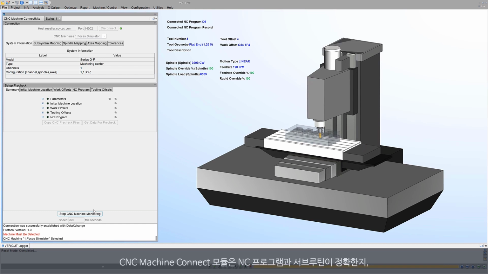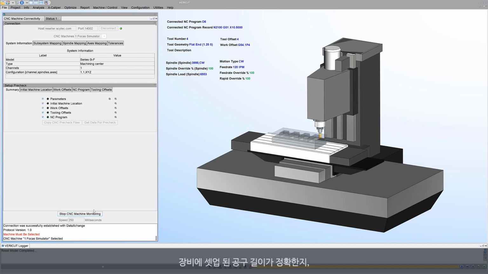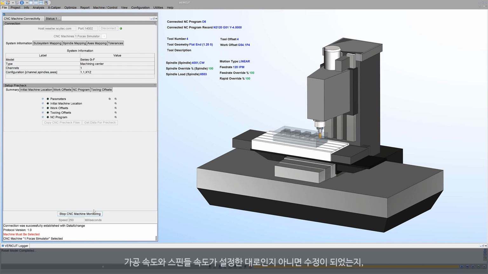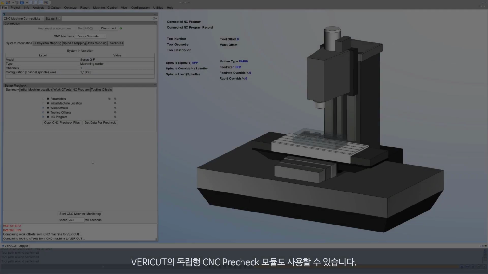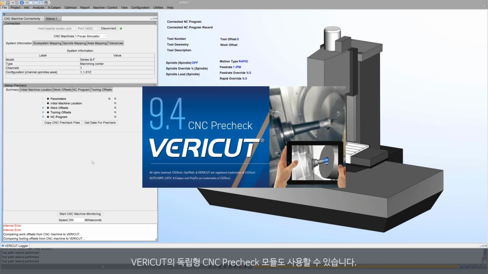Answer questions like, did the shop have the correct NC program and subroutines? Are the cutting tools in the machine set to correct lengths? Did my feed rates and spindle speeds work, or were they modified? Were there any e-stops? Also available is Vericut's standalone CNC PreCheck module.